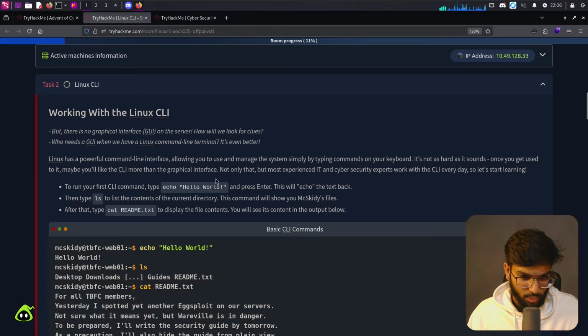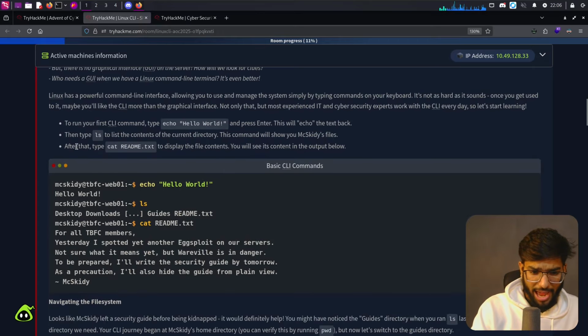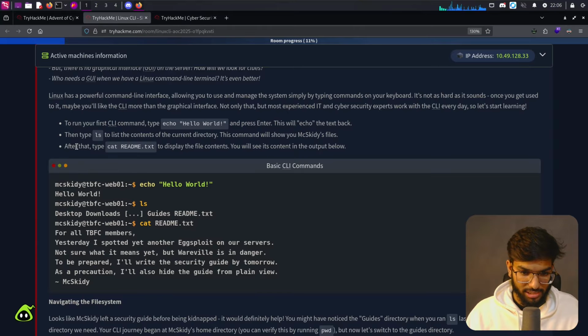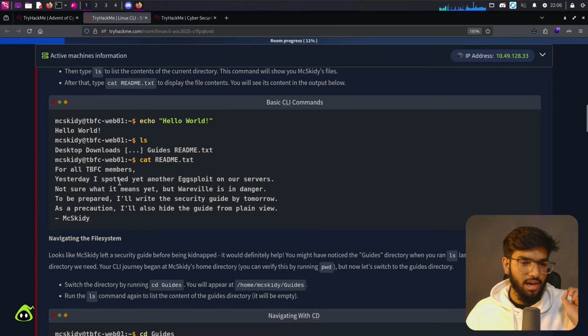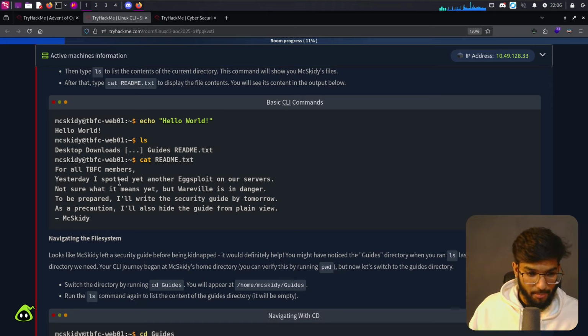Let's go ahead with seeing what is here. After that, type cat readme.txt to display the file contents. You will see its contents in the output below. Yes, so they have given us the output also here. It says, for all the best festive company members, yesterday I spotted yet another exploit on our, that's exploit, right? Yeah, I read it right.